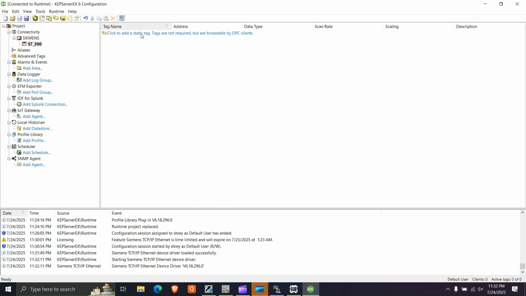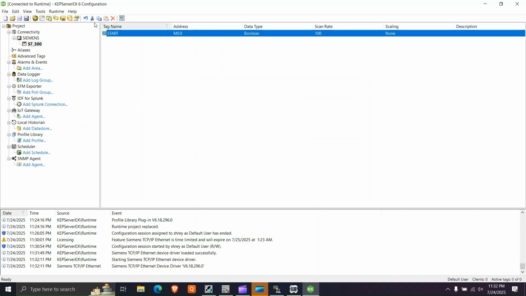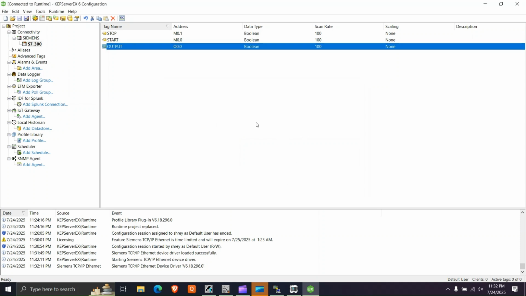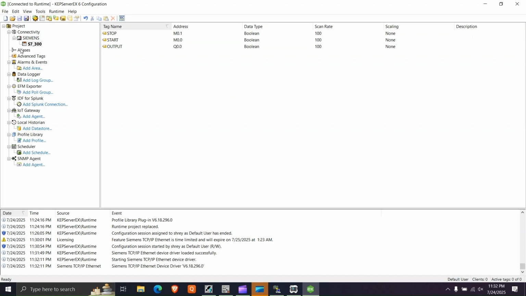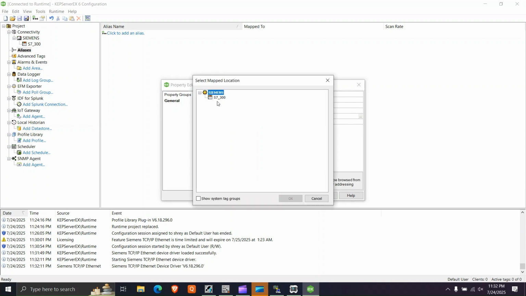Now we'll add tags. Start, its address is M0.0. Okay. I'll add another tag. It will be stop. Its address will be M0.1. Okay. And we'll have output, and its address is Q0.0. And okay. So now we'll give an alias. I'll give alias name as SIEM, and it is mapped to S7300.